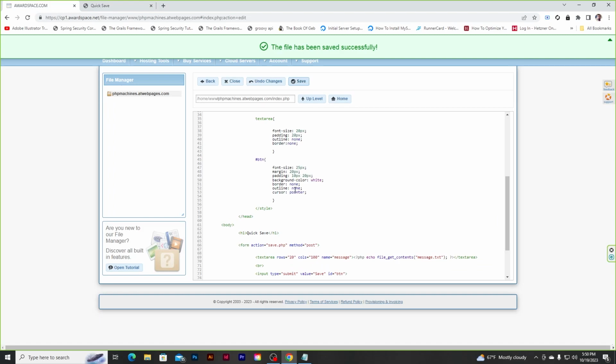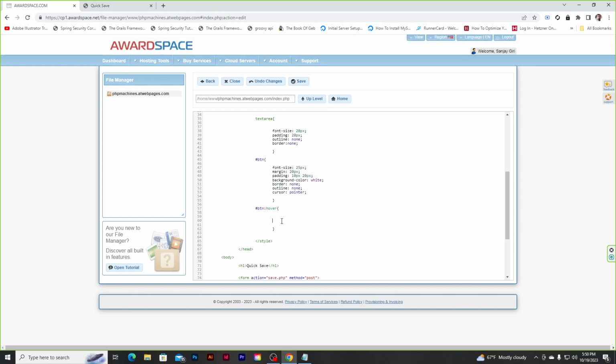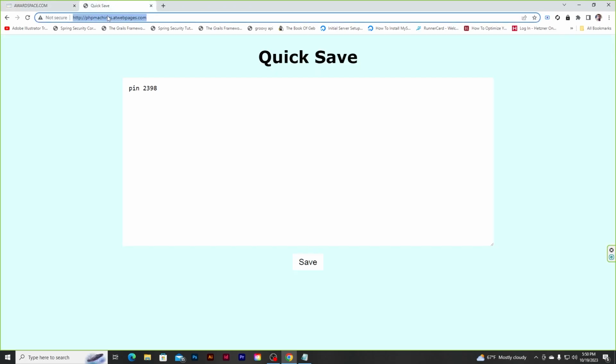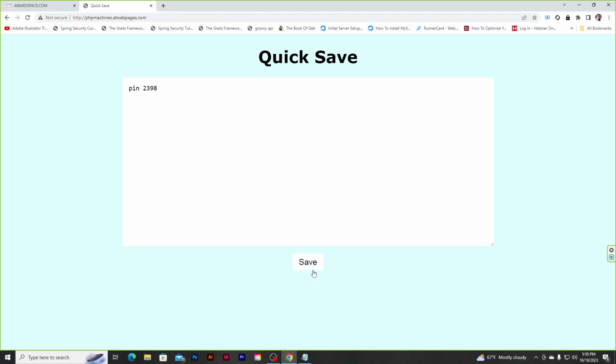So the final thing we can do is we can also change the style on hover. For that, we need to select our button and use a pseudo selector and write hover. So this will only apply style on hover. On hover, we can change the background color to black, and we can change the text color to white, right? So let's see. Now we can see on hover it changes the button color.